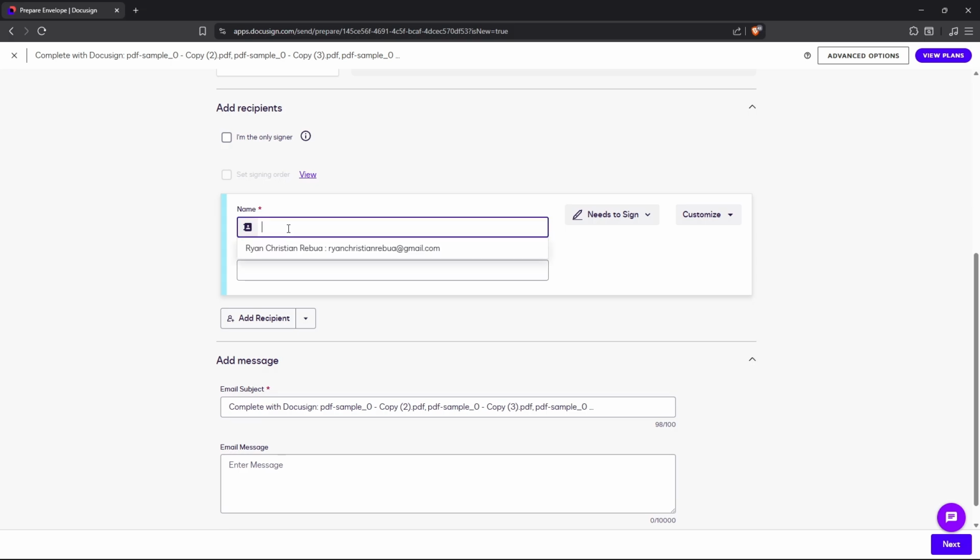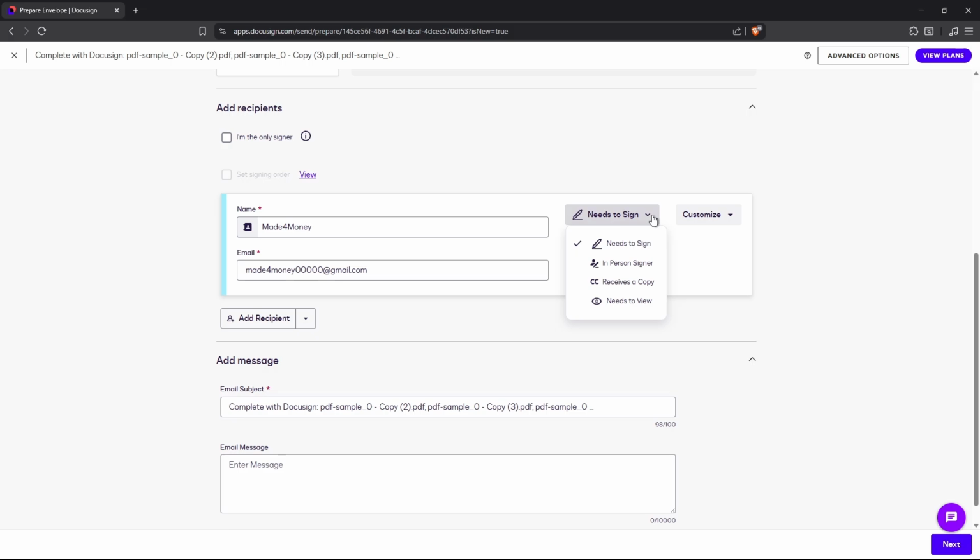Just click on it. Now start typing the recipient, for example, this guy right here. Once that's done, click on the drop down right here. If the person needs to sign, just click on this option, or in-person signer, receives a copy, or just needs to view. Customization right here: if you want to, you can add an access code or even add a private message.